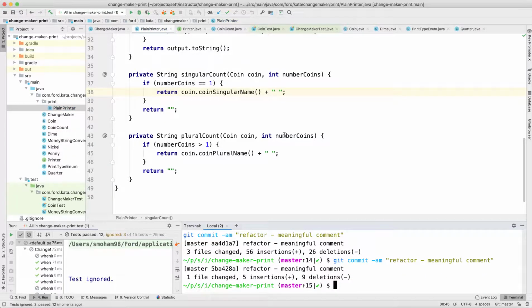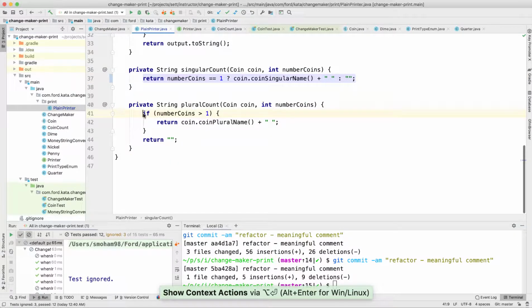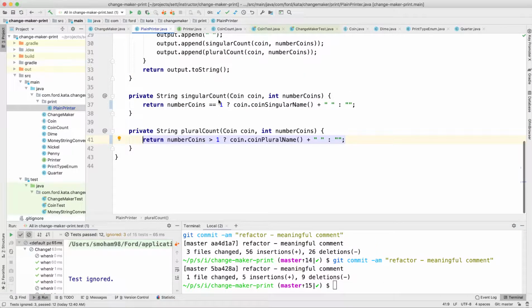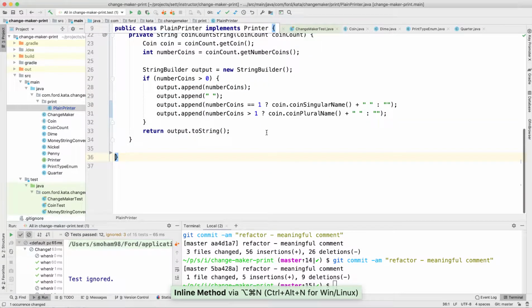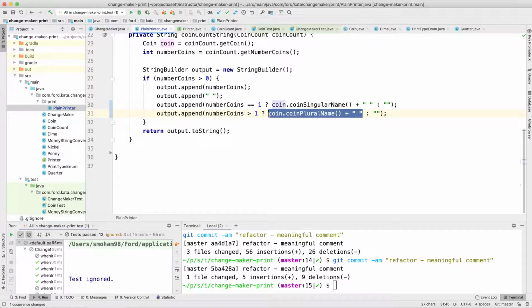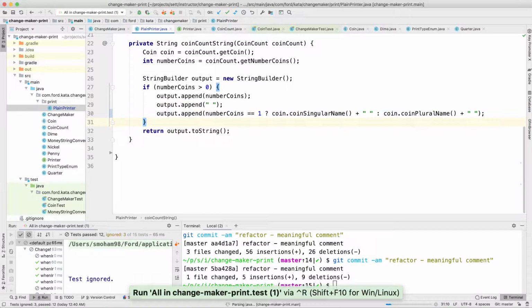Don't forget to commit often. And of course, make sure the tests are green before you commit. Let's inline these methods because it looks like we are appending both singular and plural, but really only one of them is effective at one point. So we could get away by doing only one append, although the statement on line 30 would become longer, but that's just temporary.